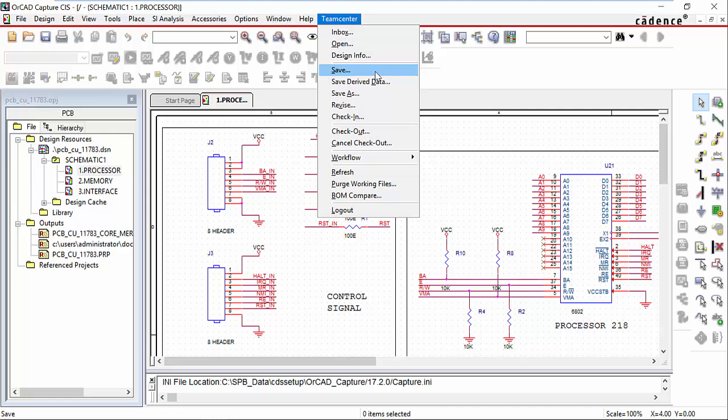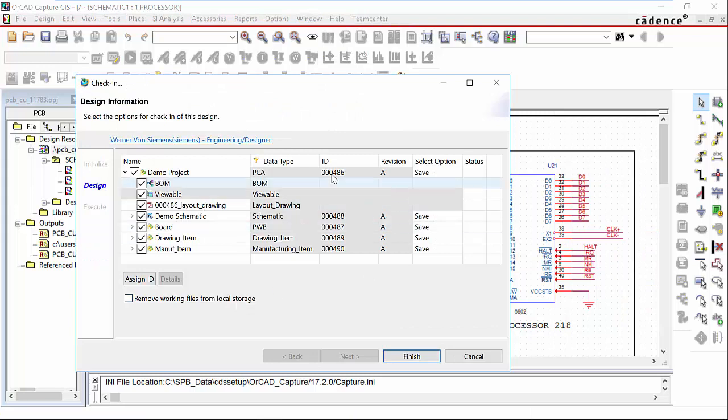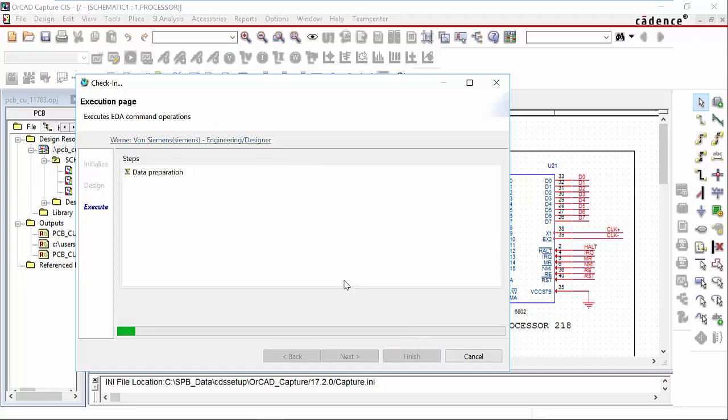When I'm ready to save it back to Teamcenter, I can use the integration menu to either save it, which updates the data in Teamcenter, or I can check it in, which saves it to Teamcenter and checks it in as complete. I check it in, I can see the save dialog with the part numbers defined from when we open the design, and I can finish and check the design back to Teamcenter.